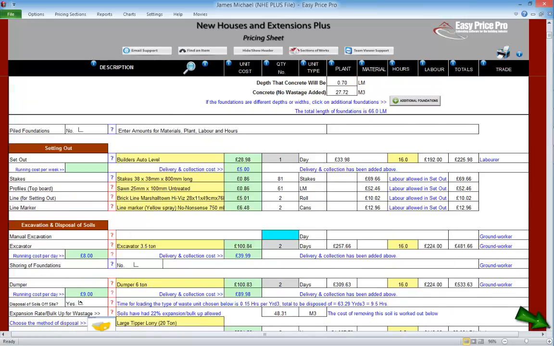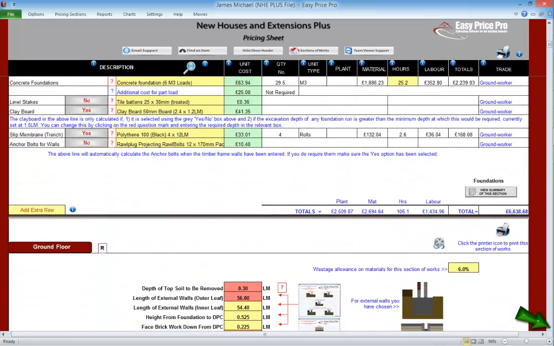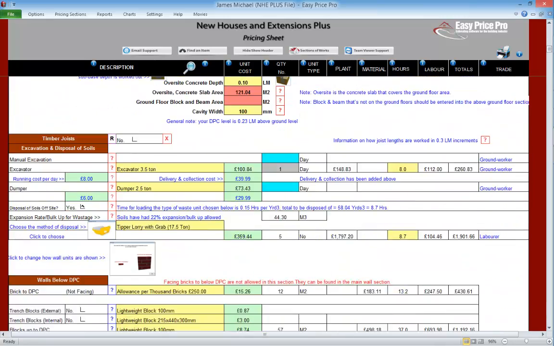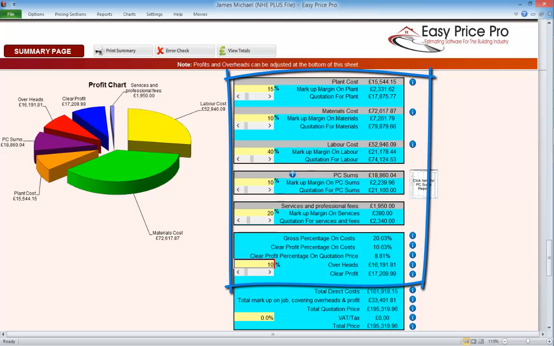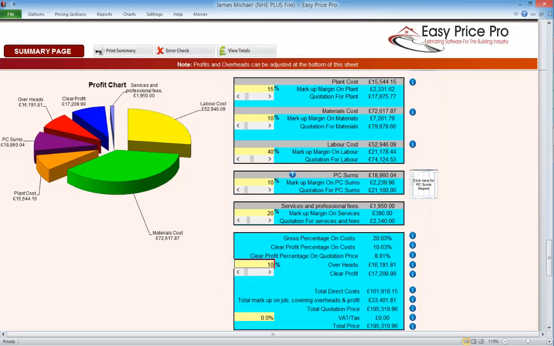The bill of quantities can be generated at any time during the pricing process, but it would be best practice to ensure that all the required information is on the pricing sheet and that the markups and overheads have been checked, and if necessary, adjusted on the summary sheet. We have entered all the information onto the pricing sheet and set our summary to our preferences. So let's generate the bill of quantities.